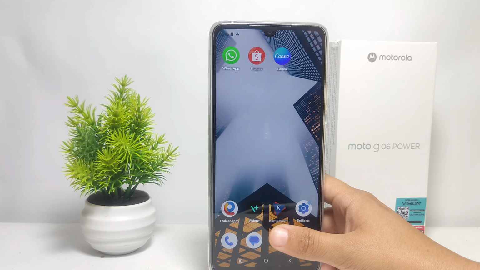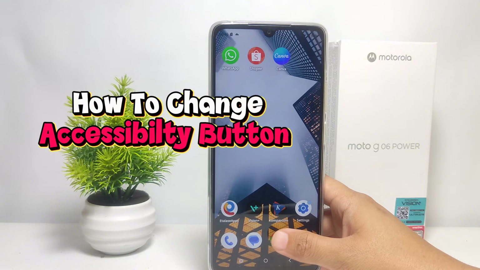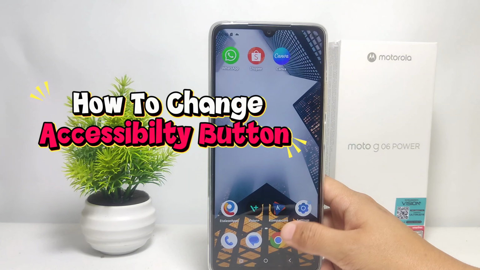Today in this video I'm going to show you a tutorial on how to change the accessibility button on the Motorola G06 Power.